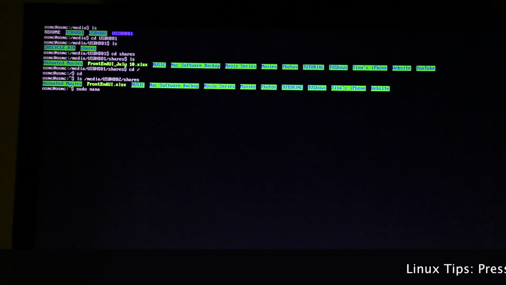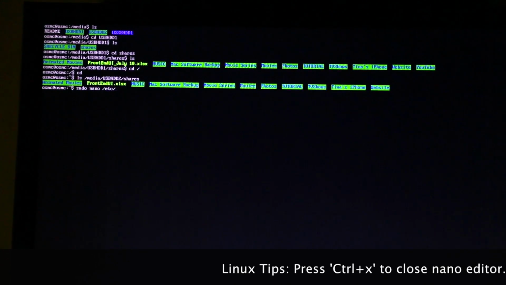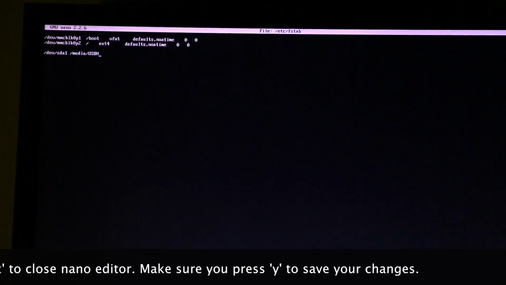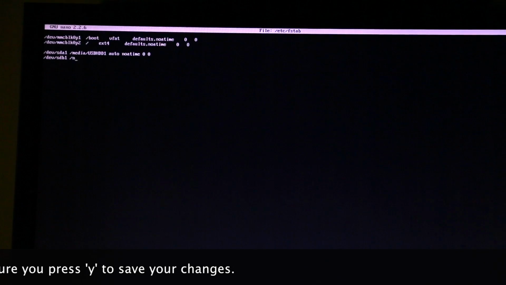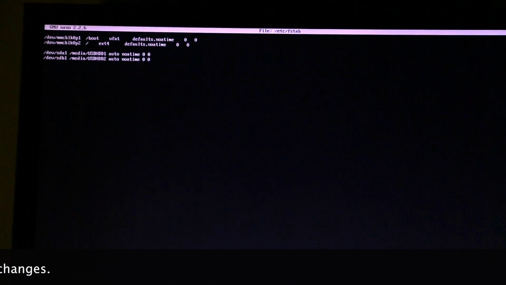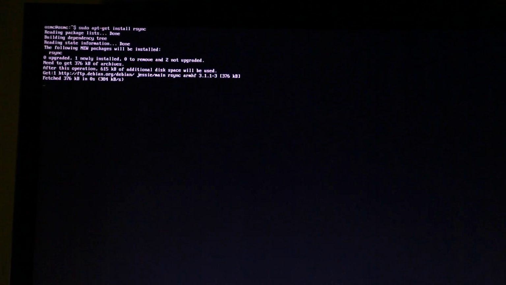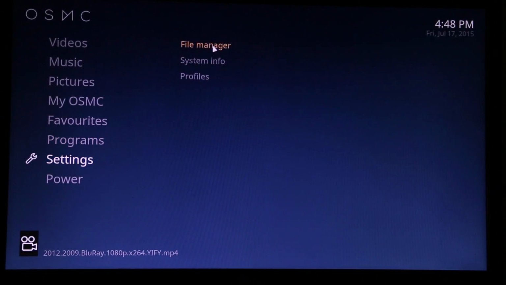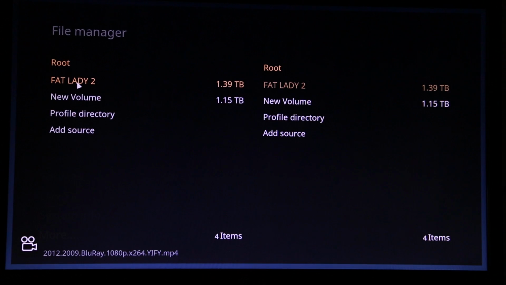To automatically mount both the hard drives to the OS, let's write a few lines of code. Open fstab in the Nano editor and write these lines of code. Save and close the Nano editor. We install rsync. Rsync is a powerful tool used to make a mirror copy of a folder or a drive to another. We can use this in case you want RAID capabilities, but that is out of scope for this tutorial. I have attached a link if you want to know more. Restart OSMC and go to File Manager inside Settings to check if you can see your mounted drives.